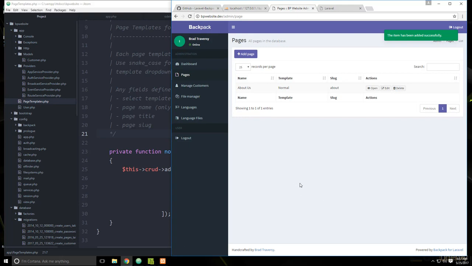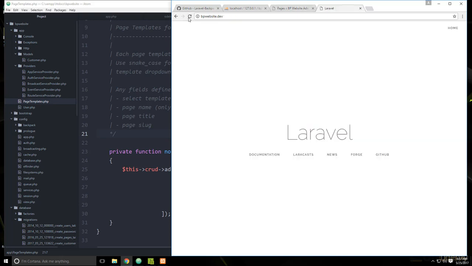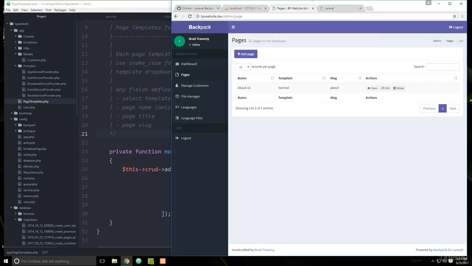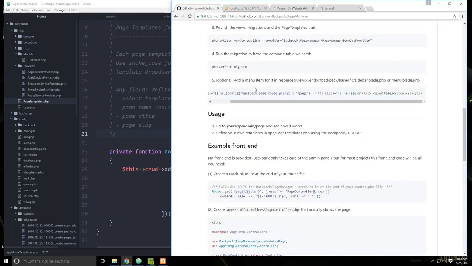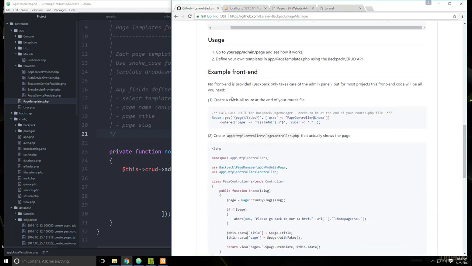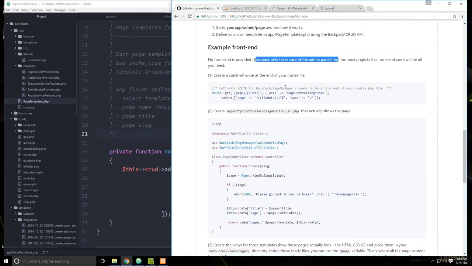Now Backpack only gives us back end functionality, so the front end is going to be unchanged. We have to do that on our own. Now if we go back to the GitHub page, right here it says no front end is provided. Backpack only takes care of the admin panel. Alright, but we can create a catch-all route here.